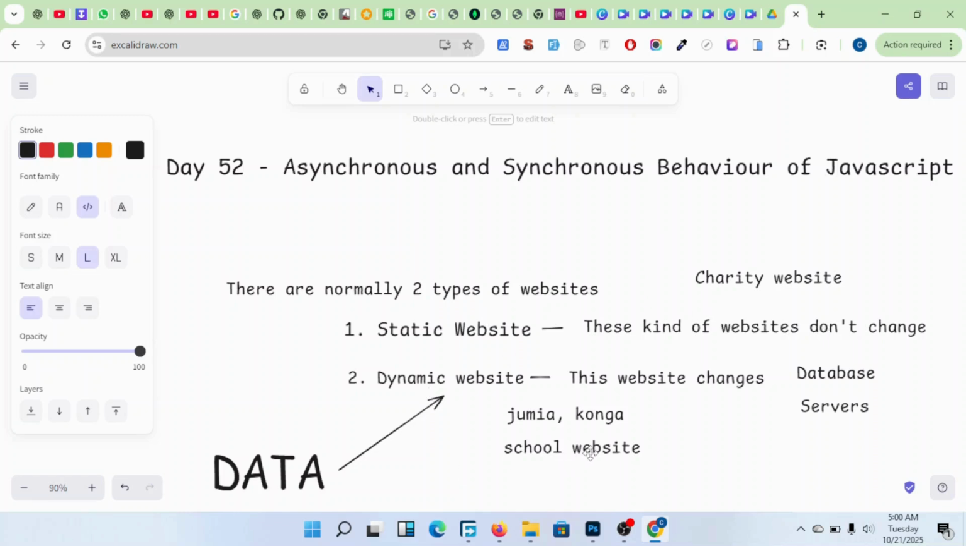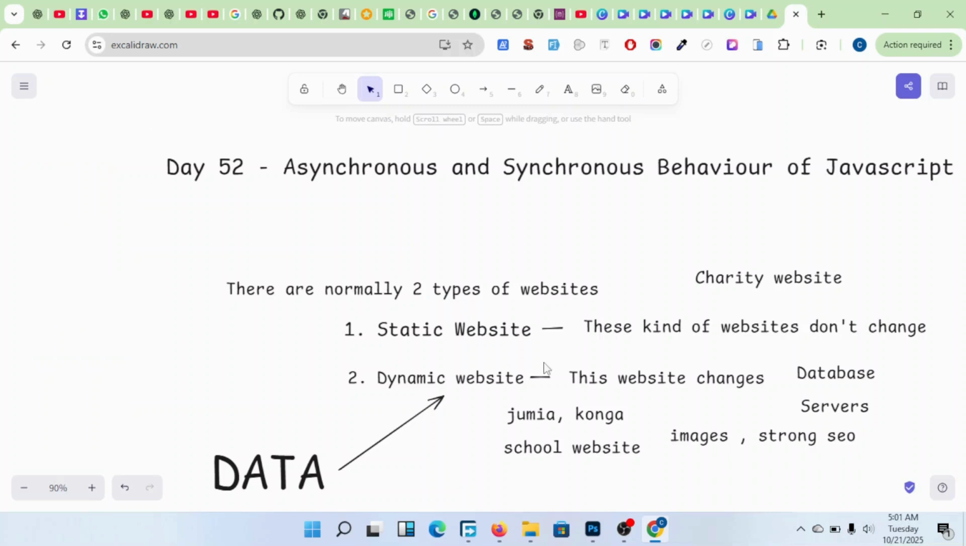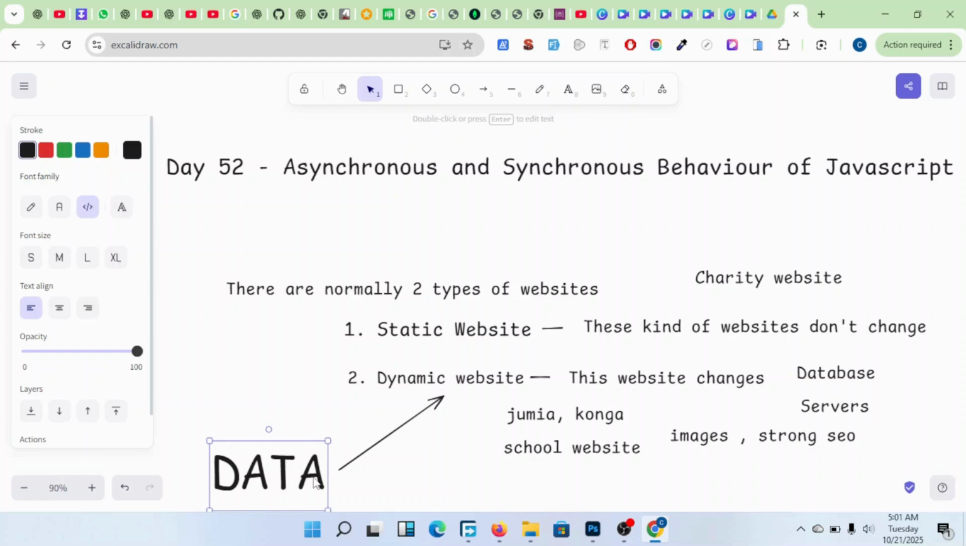But these websites here, they have a database, they have servers that they run on, they keep changing, images keep changing behind the scenes, they require strong SEO. So members, all these things, this is when we bring in the concept of data. Okay? Data management. So at first you could not have seen this behavior, but it's going to be there. I'm going to show it to you so that you are fully ready. Okay.